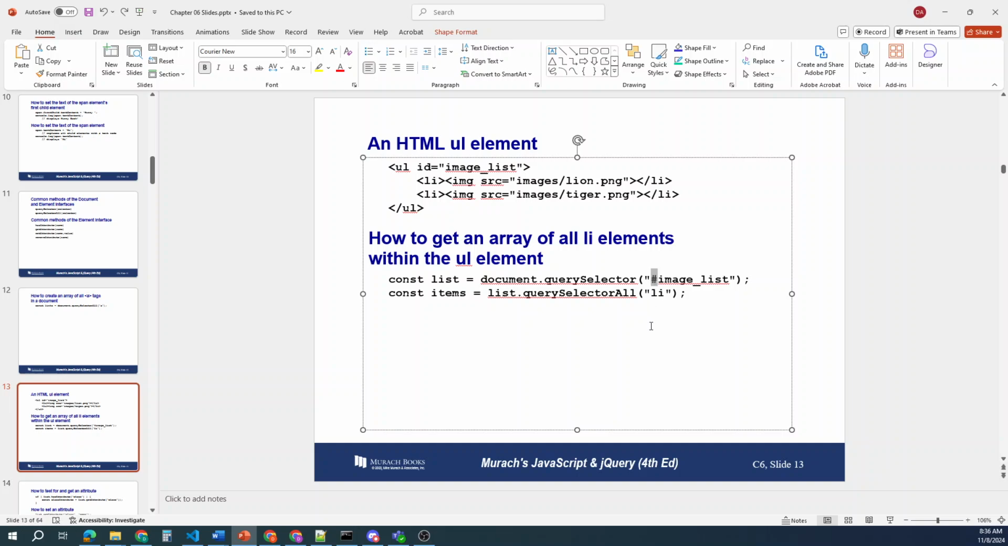How do we know they're pulling an ID back? Hashtag, that's right. So they're pulling this ID back called image list. You can see up here in our UL there's an ID called image list. So that's pulling that back for us. They declare another constant called items, and this items they do list. List is the parent element. List is our UL here.